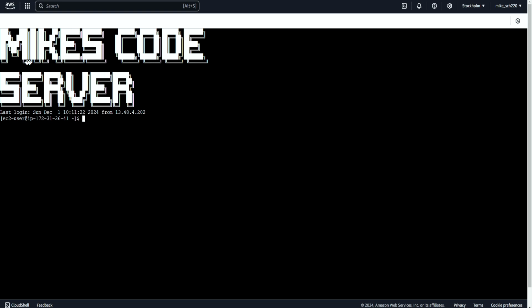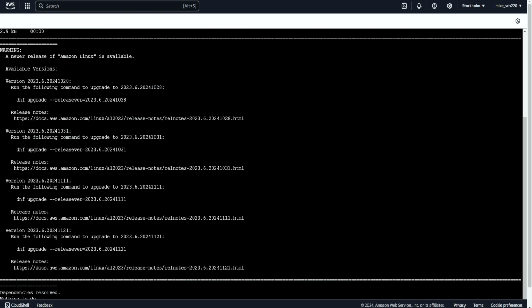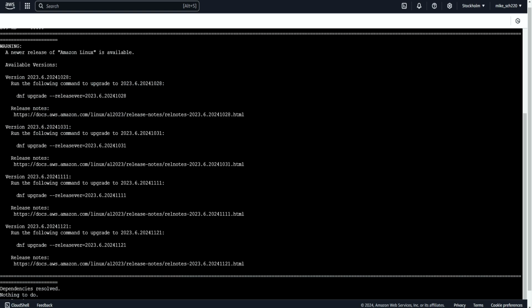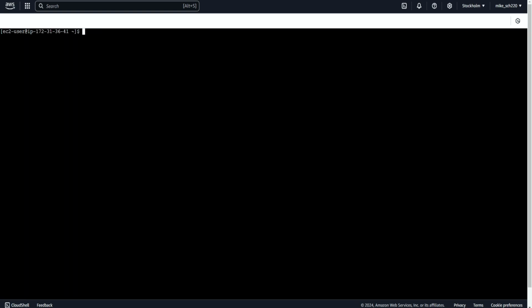So first of all, we're going to update our entire package manager. So we're going to do sudo yum update -y, and this will update the package manager. Let's clear everything. And now we're going to install Docker. So sudo yum install docker.